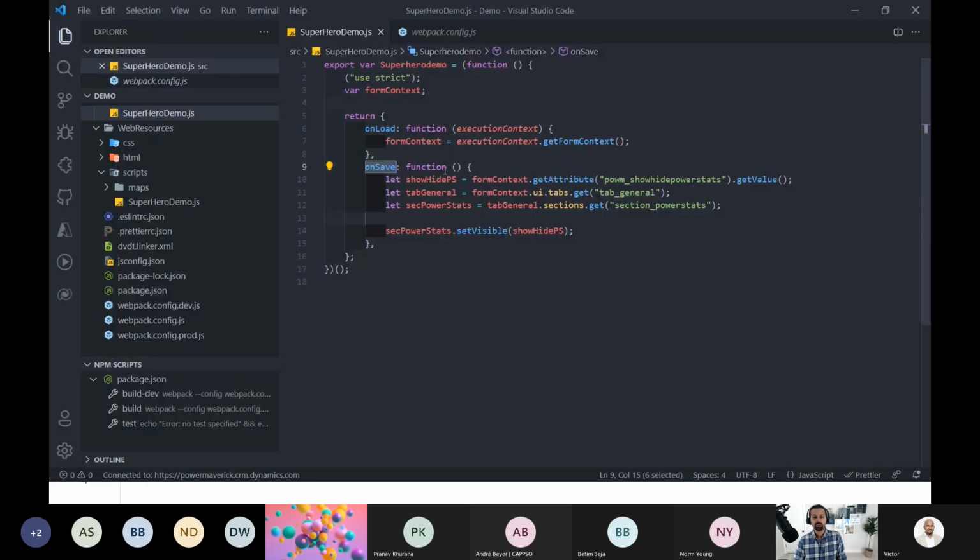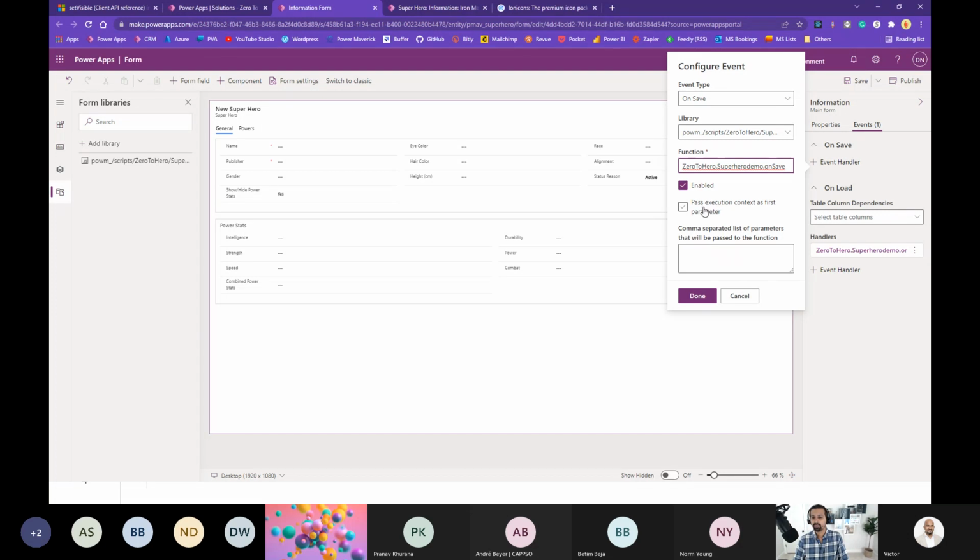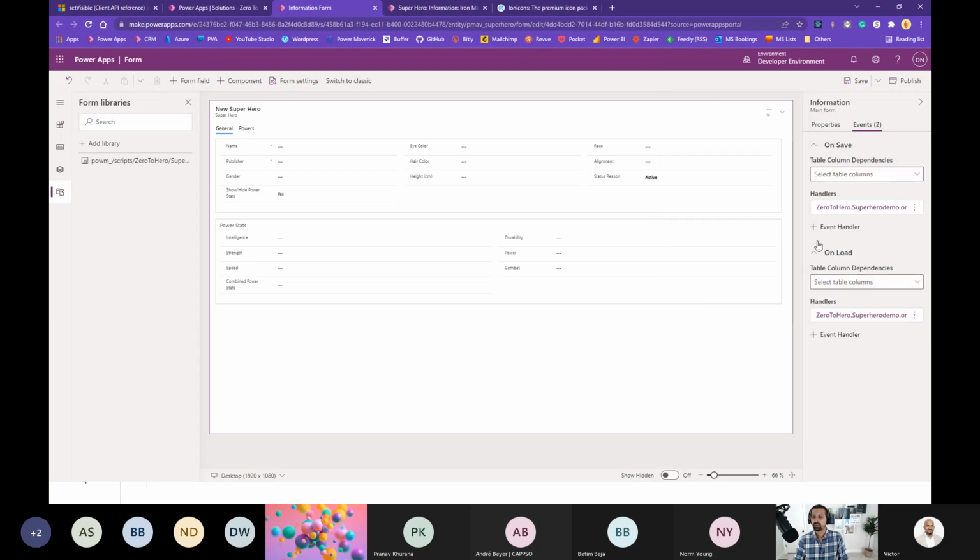But in the onSave function, I have not passed in the execution context, and there's a reason. What I did is capture my form context on a global level within that superhero demo script, and captured it on the form load. So form load has form context, but form context is defined on a higher scale. That's why I'm able to use form context within save as well, so I don't have to pass in the execution context here. Save it, and then publish it.